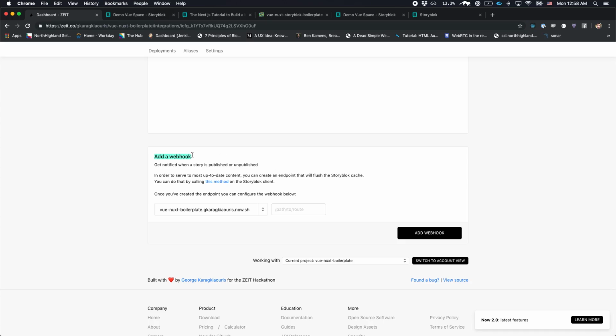And then we have a webhook. So if you're using cache for those assets, if you want to be notified when new content is published or unpublished, you can add a route to your server here. You'll get called, so you're able to clear your cache.